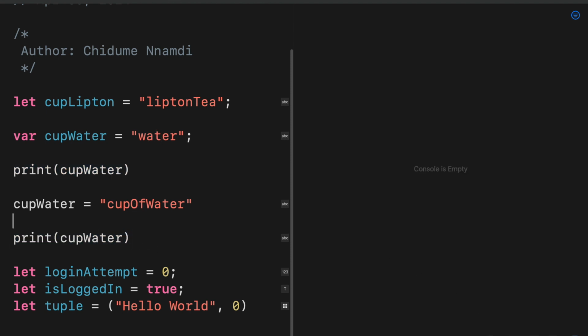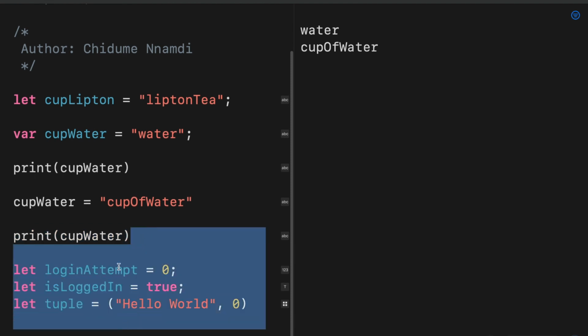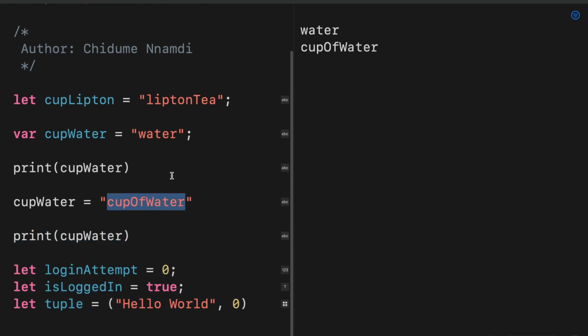So now let's print it out. Let's run it. You see here we saw water. That's why we saw this print here. Then after the change, using this assignment operator, we're now seeing the value of the cup water, which is this here now. So from here downwards, this cup water will contain this instead of water. So this is how we declare variables and constants in the Swift programming language.